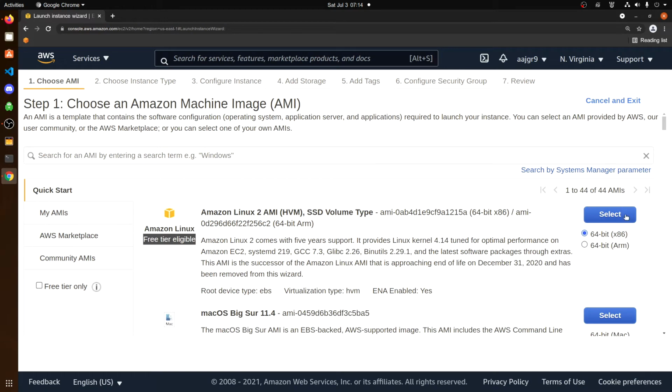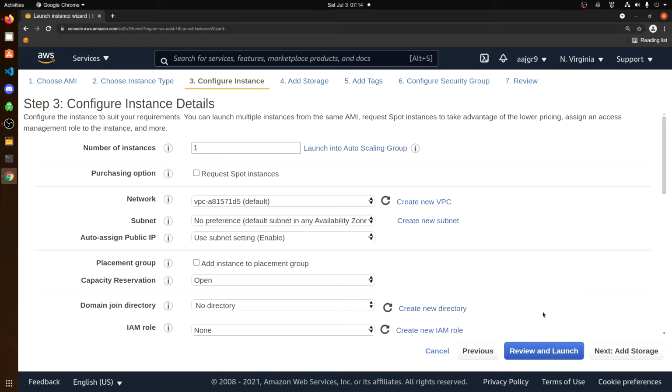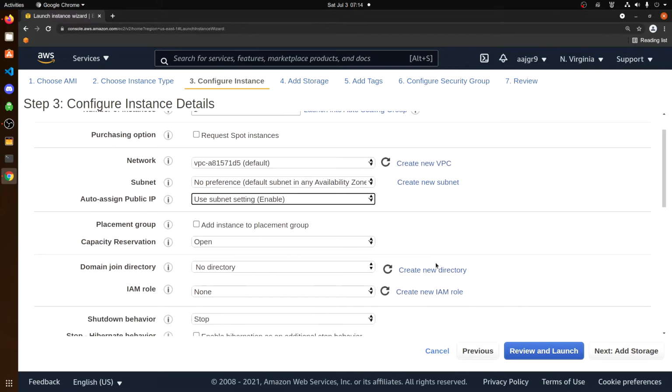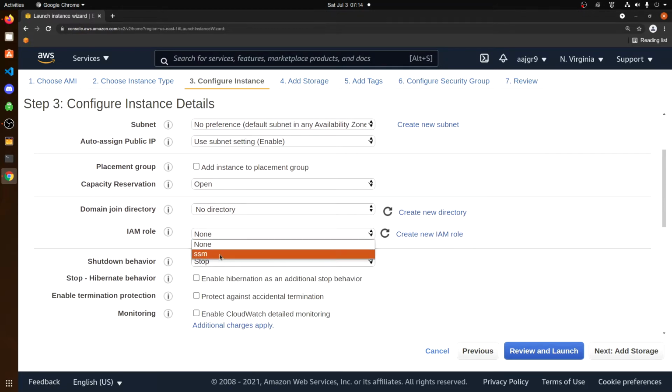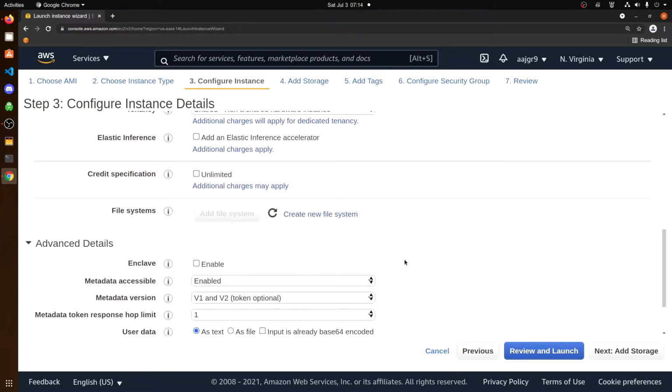I'm going to select Amazon Linux 2. I'm just going to go through the options here of setting up the EC2 instance. I'm going to select T2 Micro and click Configure Instance Details. In this menu, we'll focus on applying the IAM role, but the auto-assign public IP I will leave as the use subnet settings. I'm going to make sure the IAM role is set to SSM. This was created in a previous video that I will link down below in the description.